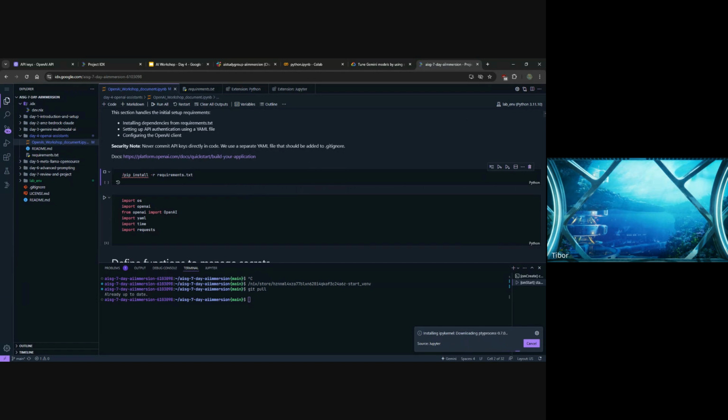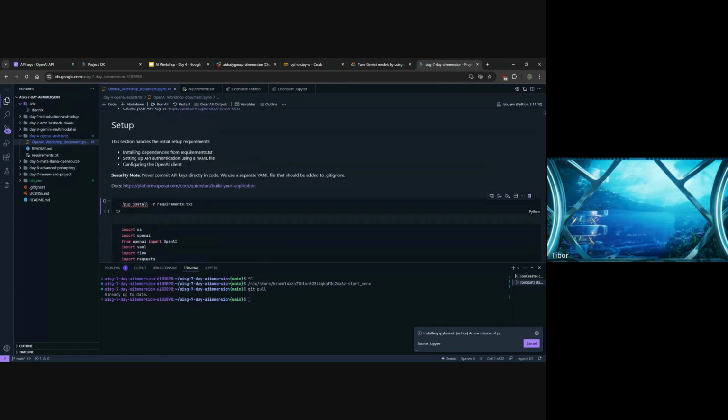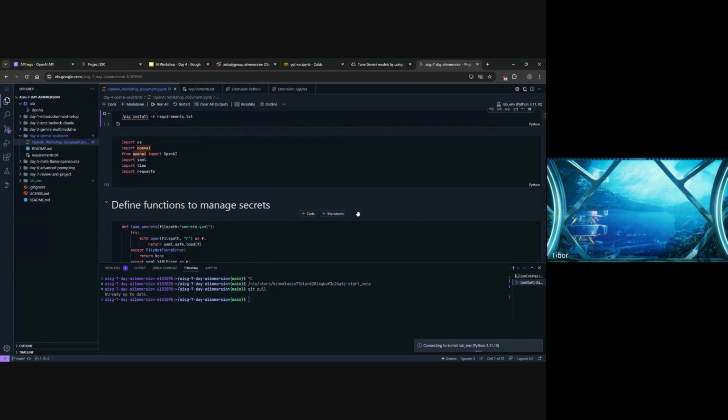Because we are in the environment, it should just work. First, it installs the ipykernel package, so we need to wait until that goes through.